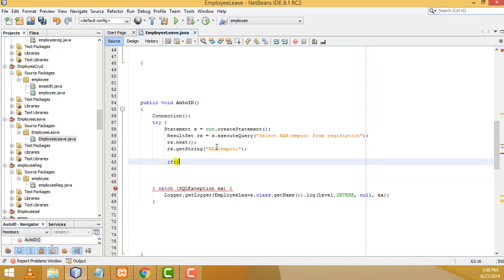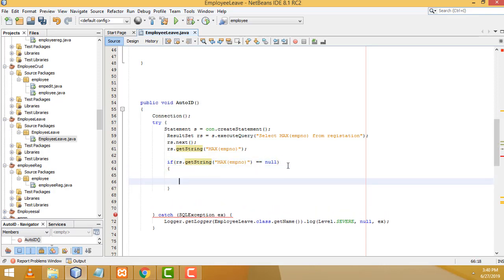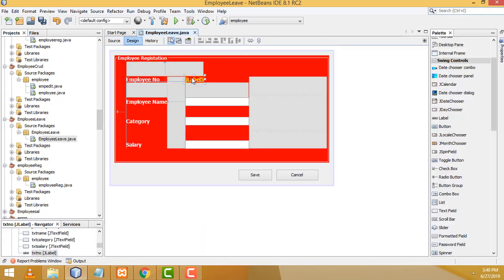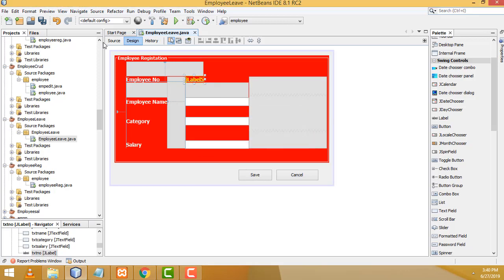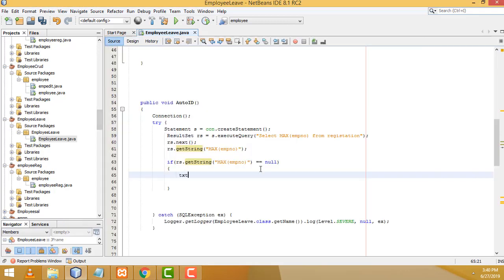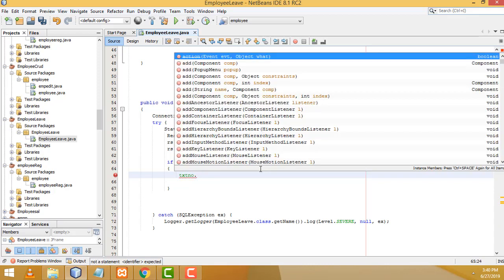You have to put the bracket, right? Inside the bracket, you have to Control C to copy this one. Control C to copy, Control V to paste here. After that, equal null. If the number is not available for the first time, it is starting from the position where the number should be created here. So what's the name? Right click, txt number, right? So txt number dot setText.